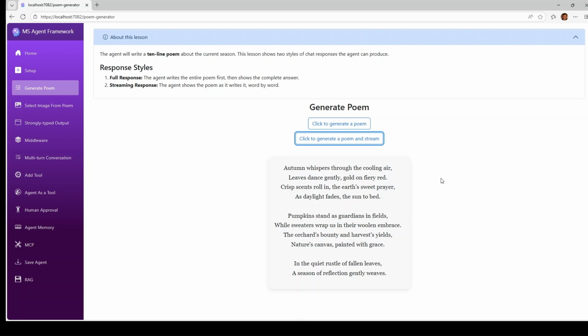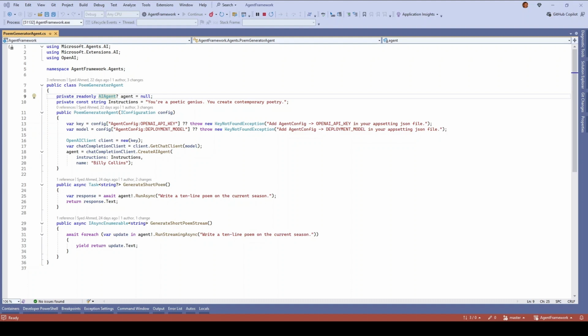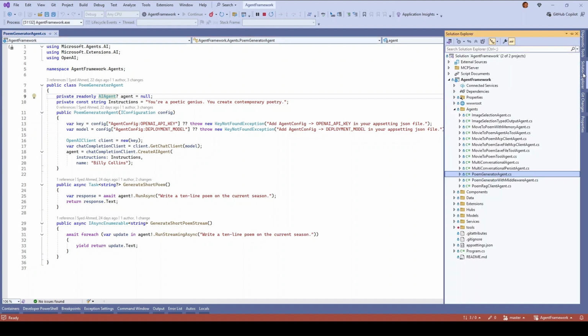Now let's go to our Visual Studio to see how we can write this code. Okay folks, we are going to build our first agent in this video. As you can see, I opened up the PoemGeneratorAgent class from our agent folder. That's where our first agent resides.